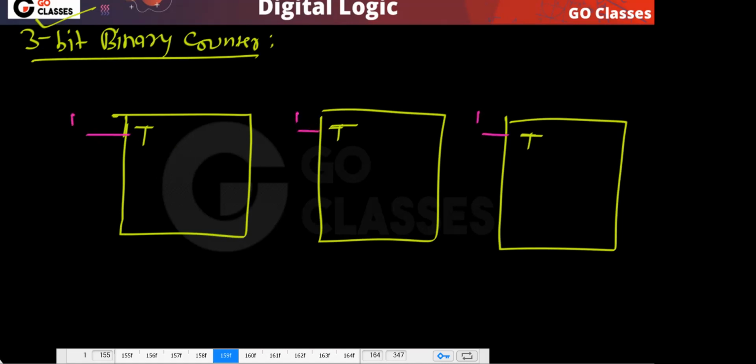Now, what will you do? Let me assume these are negative edge triggered flip-flops. So if these are negative edge triggered flip-flops, what will happen? Tell me what connection I need to make. Remember, this is your Q0, this is your Q1, this is your Q2.